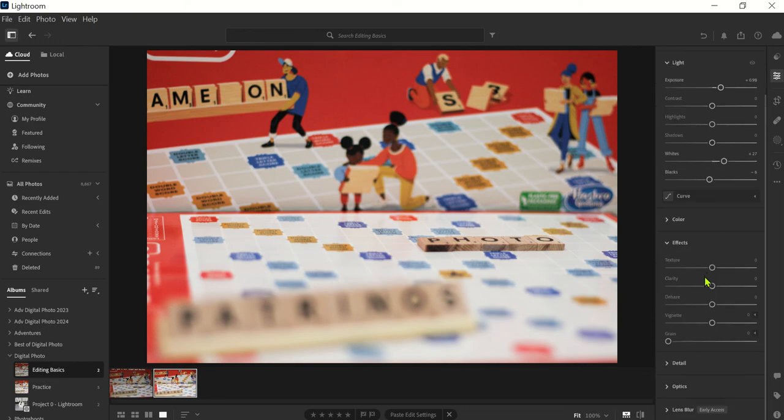Let's also go ahead and look at effects. I'm going to drop down the effects panel and show you what a couple of these do. So texture is going to add texture. It's literally going to make it look maybe kind of grainy, and that could be a cool effect, but I would say for the most part, you don't usually want to add a lot of texture to an image because it will make it look like it's a less quality image. So I'm going to reset that.